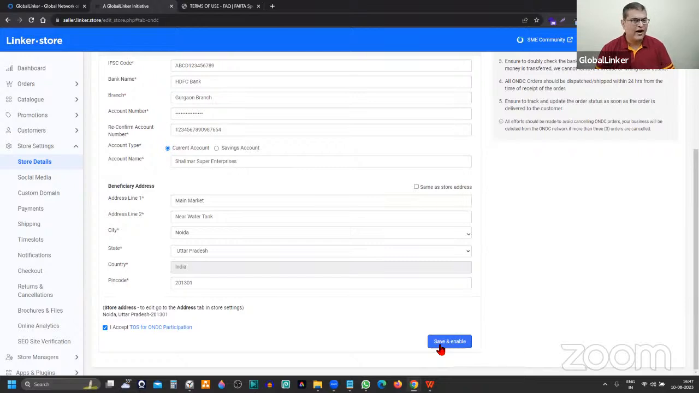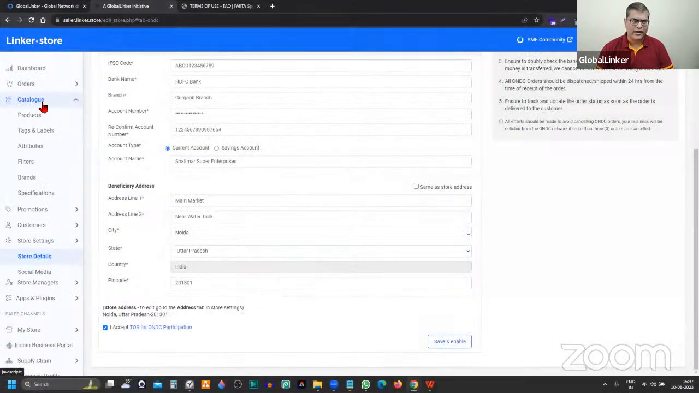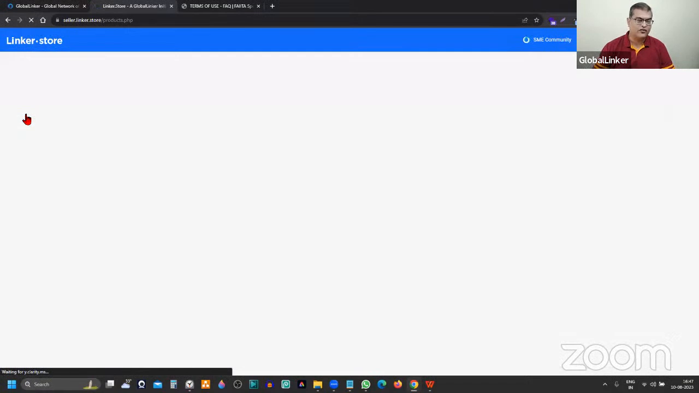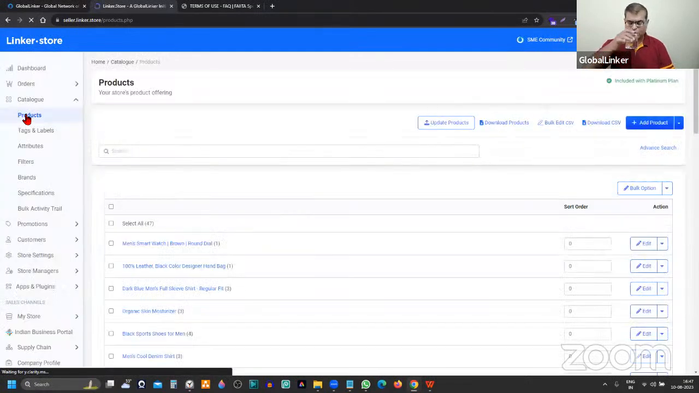But your products are still not visible on ONDC. Why so? There are two more steps that you have to do. What are those two steps? Let's quickly understand. So now, as the second step, we are going to go to the product section or the product catalog section. In the left navigation, we have to click on catalog. This option we have to click, and after that we have to click on products. That will open the product section on our online store.